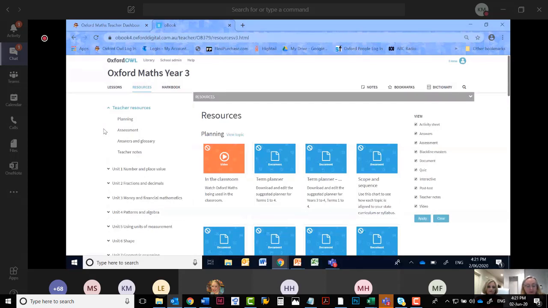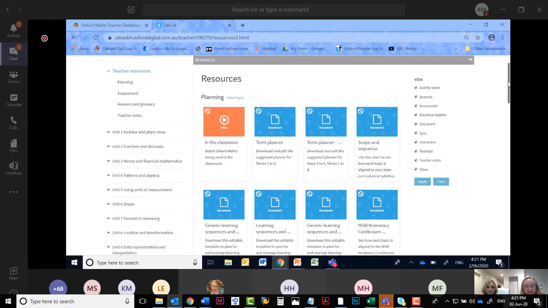In your planning resources, you have a scope and sequence chart and a term planner. We've also got multi-age and composite class planners, which can be really helpful if you're dealing with a mixed grade, so you've got mixed ages as well as mixed abilities.